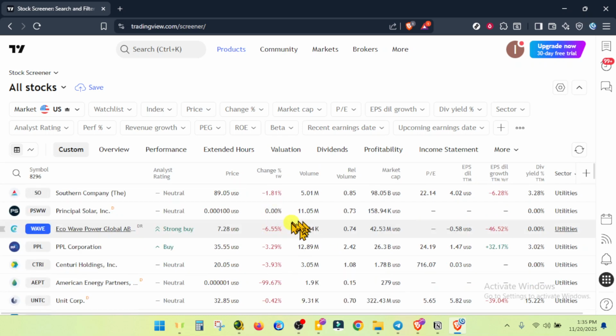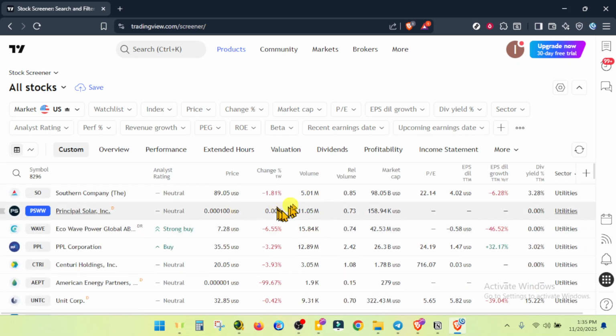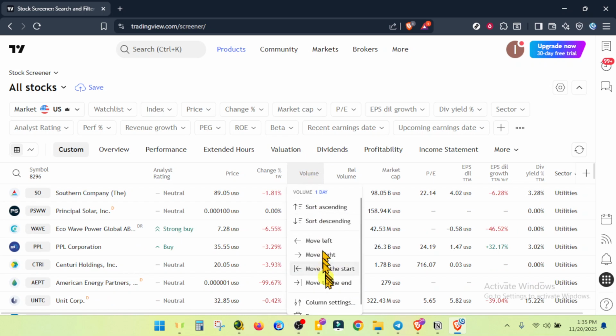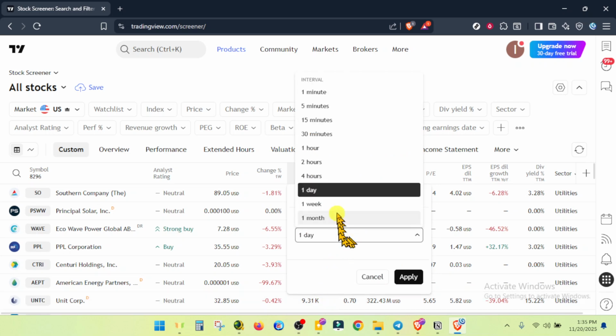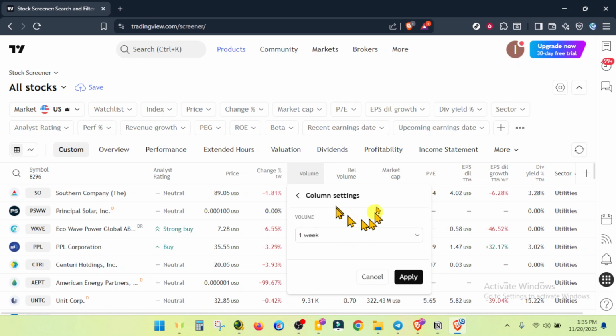Do the same with volume. Click the volume header, open column settings, pick 1 week from the drop-down, and apply. Weekly volume shows accumulated trading interest over the last 5 sessions, which pairs nicely with weekly price change to validate whether a move is attracting real participation.